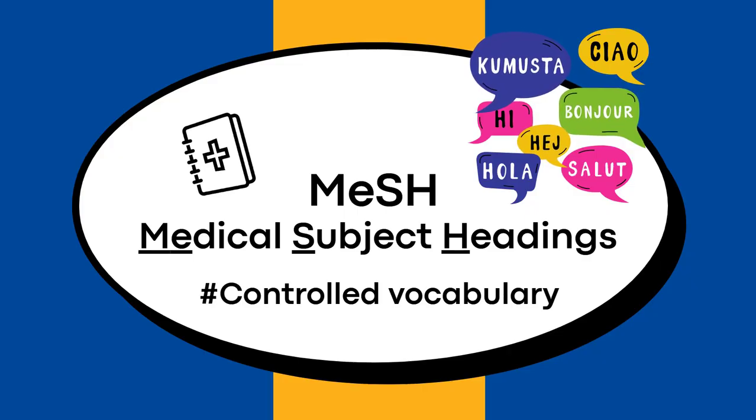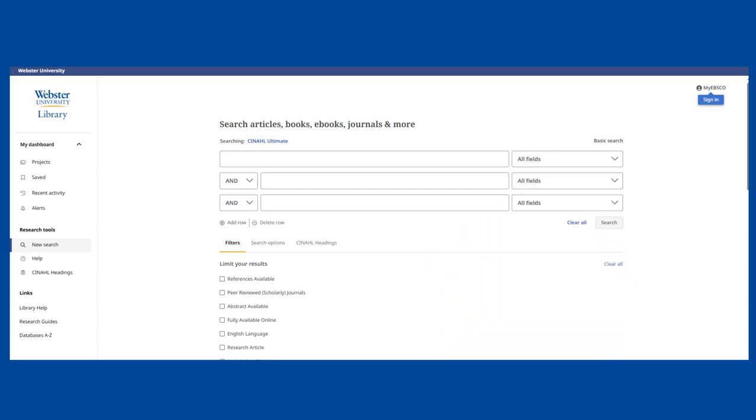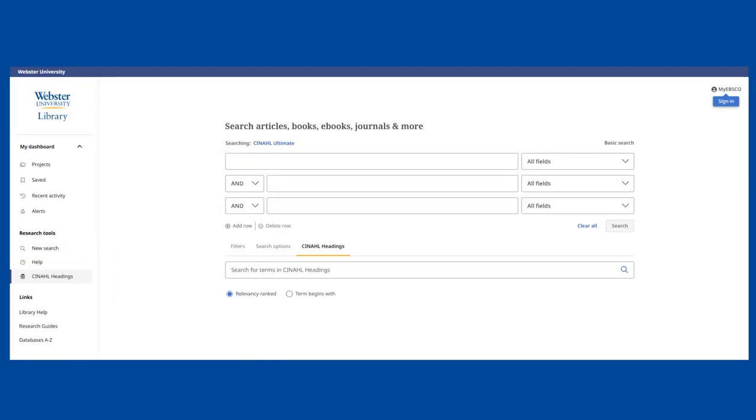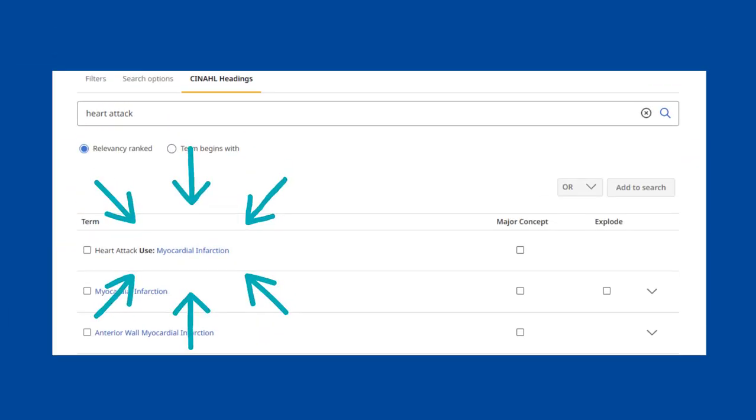When you are unsure of which terms you should use in your research, click the CINAHL headings under the Research Tools menu in CINAHL. Enter your term into the search box for CINAHL headings. You can choose to display results based on relevancy rankings or term begins with options. Then click the magnifying glass to search. For this example, I entered the term heart attack. The appropriate CINAHL heading to use is myocardial infarction though.